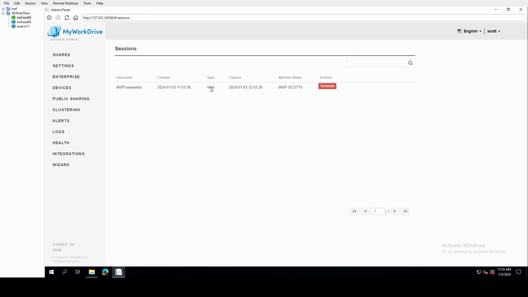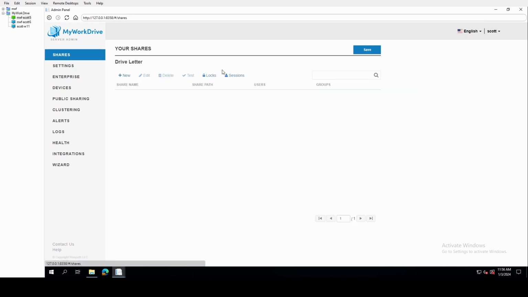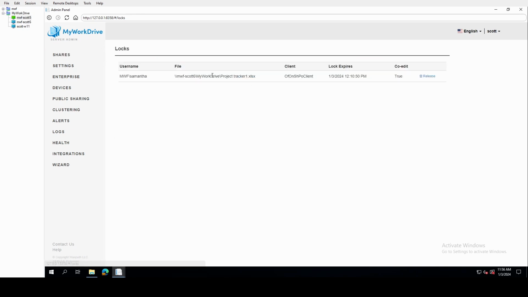We did that on the web. We signed in as Scott 5. Machine name is relevant if you have multiple servers, say a cluster type scenario or something of that nature. And of course, username. If we needed to terminate Samantha's session, say Samantha called and said, I'm on a train, or I've left for the day, we could do that, but we don't need to do that.